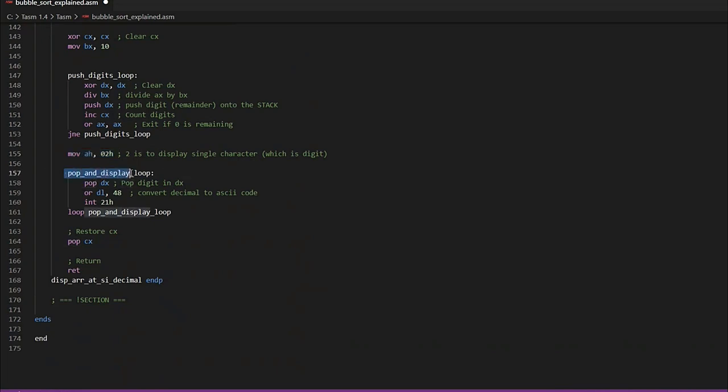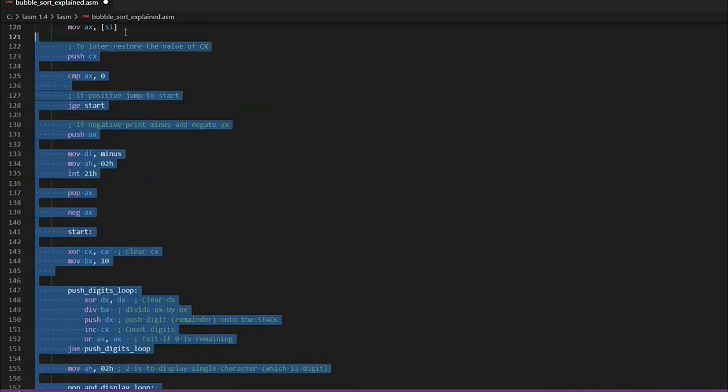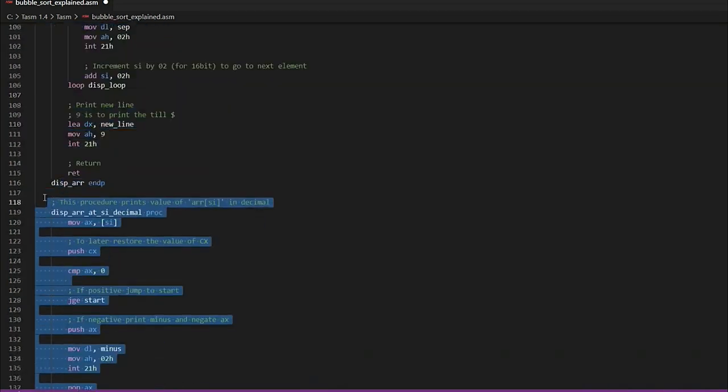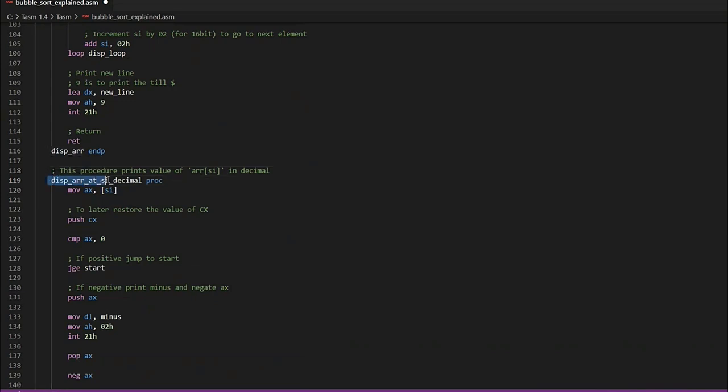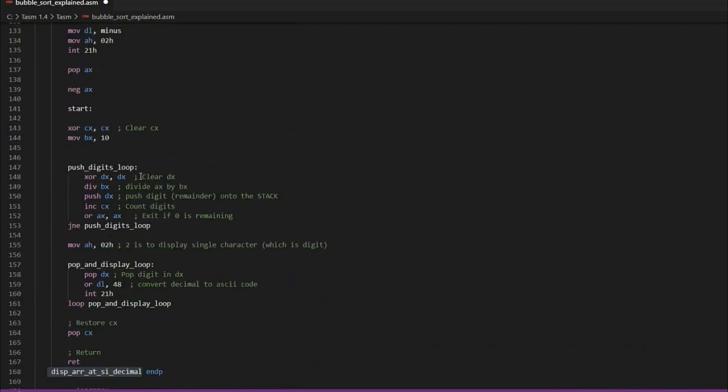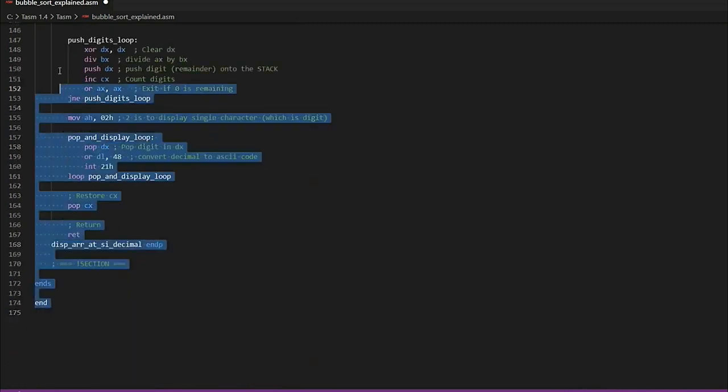Now this pop_and_display_loop is used to pop the digit in DX. It will convert the decimal into ASCII code, and again this is the MS-DOS interrupt. This will be used to restore the CX and then we return. So this is the end of this procedure, print_array_at_SI_decimal, and this will be the end of the program as well.